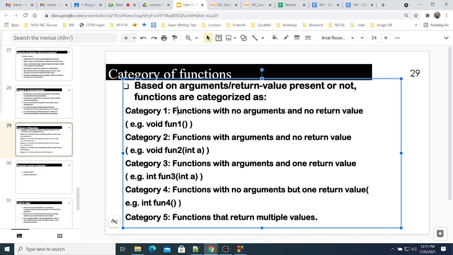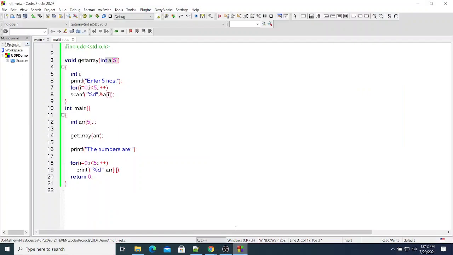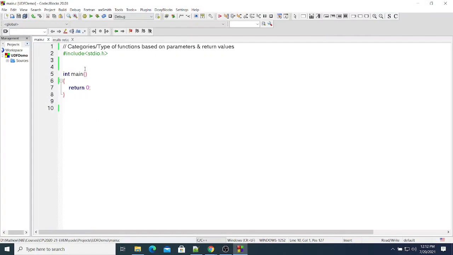So 5 categories: function with no arguments, no return value; function with arguments, no return value; function with arguments and return value; function without argument but with a return value; and finally function with multiple return values. We'll write an example for all these things and see that. So we'll start with function with no argument, no return value.